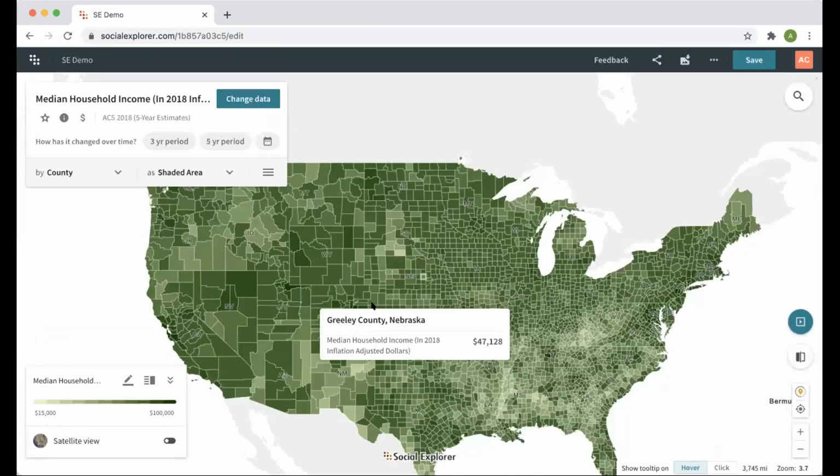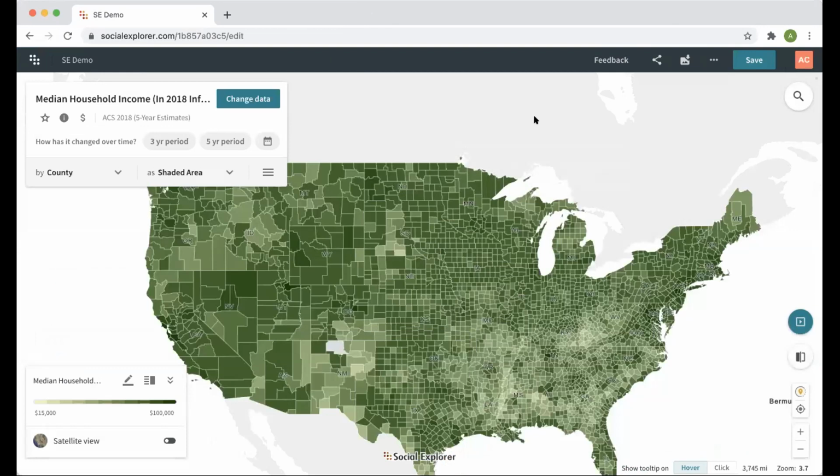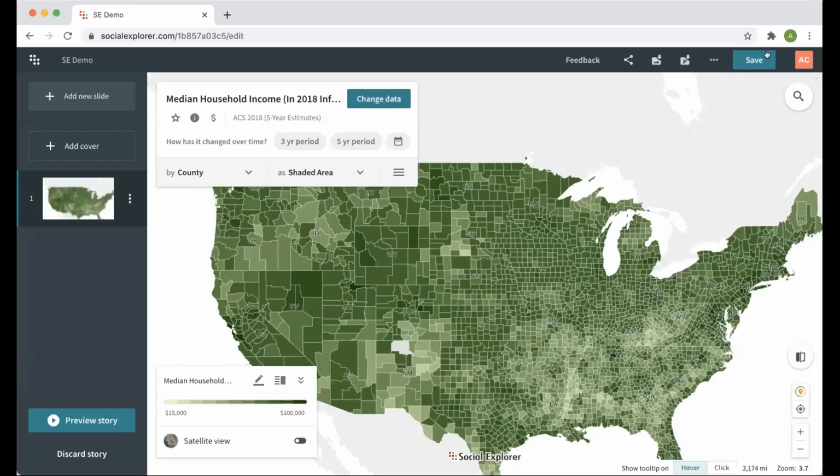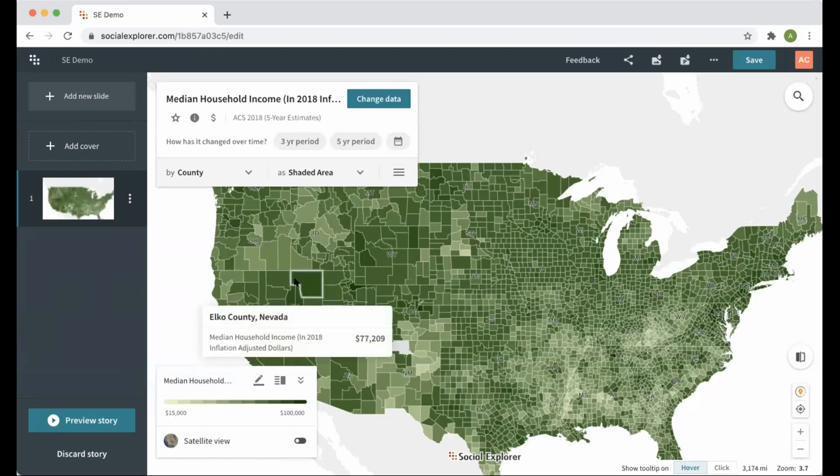But if you have done a lot of editing to this map, you think it's in a really good place, but you'd like it to be part of a story, just click tell a story. So I'm going to click start a story. And as you can see, the interface is really similar to when we were working in maps. Everything to the right of this gray area is pretty much the same. But now on the left here, we have some story operation options. So you can see the first slide is the map I've been making. Nothing changed about the map.